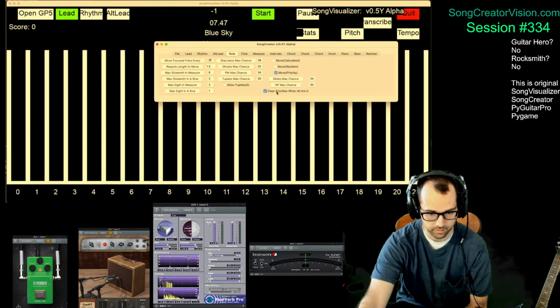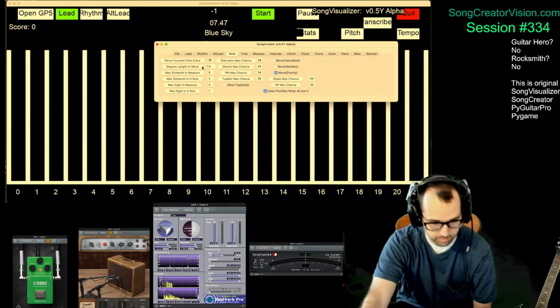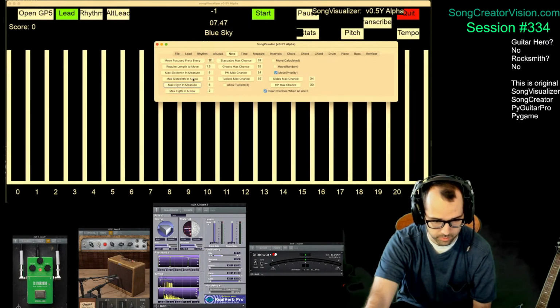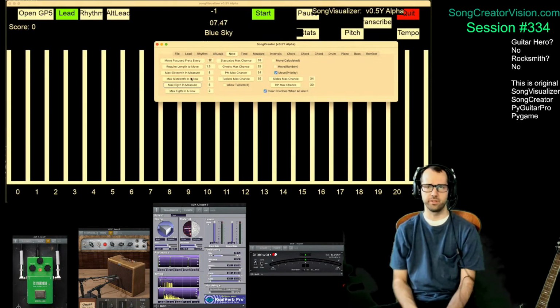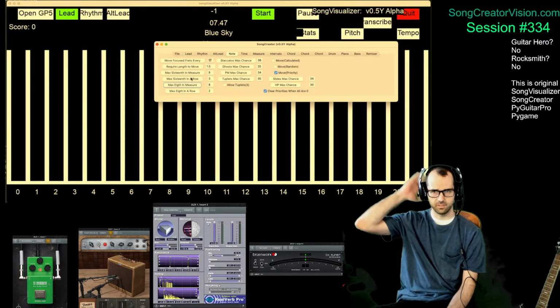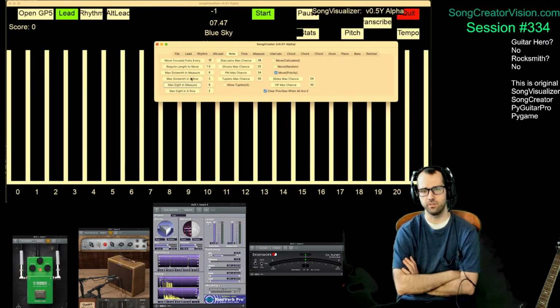Clear priorities, all 1-0. Move focus frets, required note length to move. Oh yeah, right here: max 16th in measure, max 16th in row, max 8th in measure, max 8th in row. You click the buttons, it randomizes it. This is for just in case the priority system fails and it gives you too many eighth notes. This is like a backup saying, oh no, not too many eighth notes in a measure, not too many 16th notes in a measure, because they get too fast.